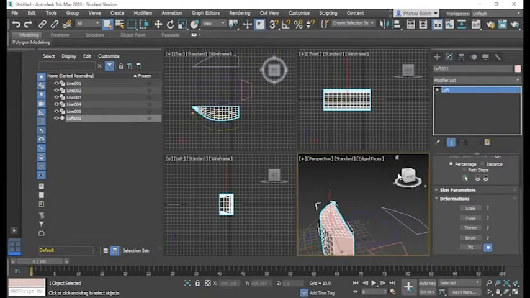So here in this video, I have taught you how to create a boat using loft and what are the errors that we make in creating it.